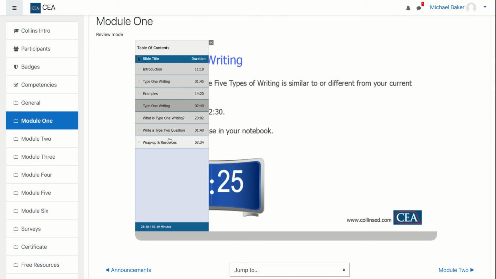So once you complete the module, I should be more specific, not the course. Once you complete the module, the table of contents will fully unlock, allowing you to move throughout the module. So the play bar still will not be available. However, you are able to change the topic within this module.